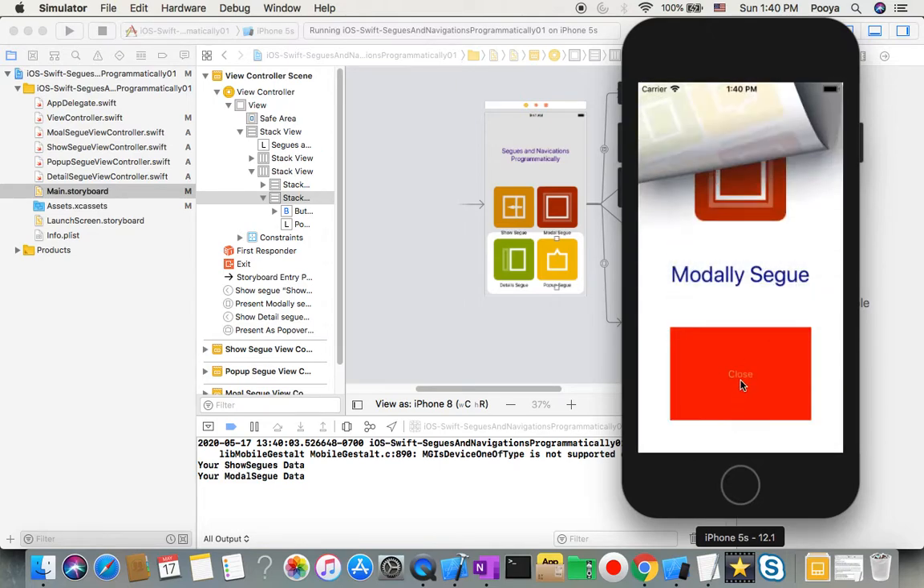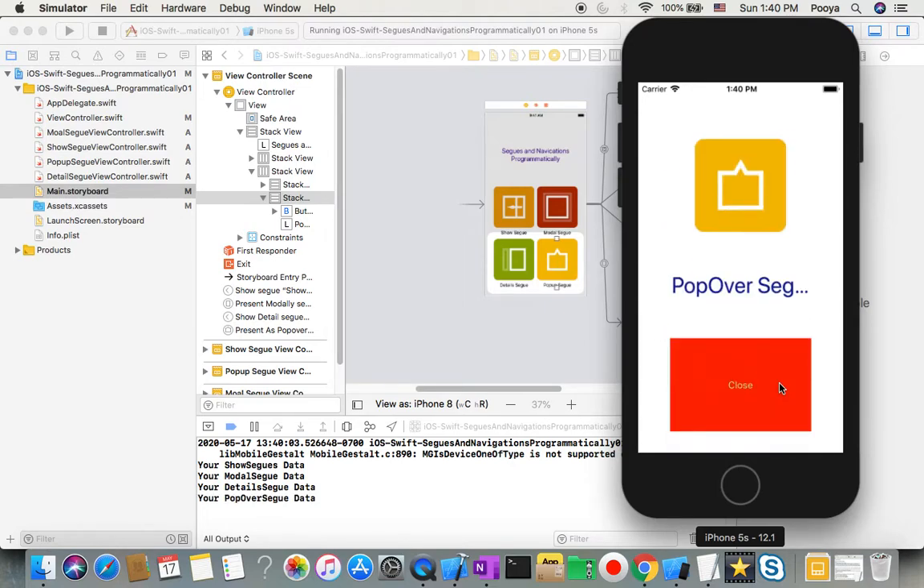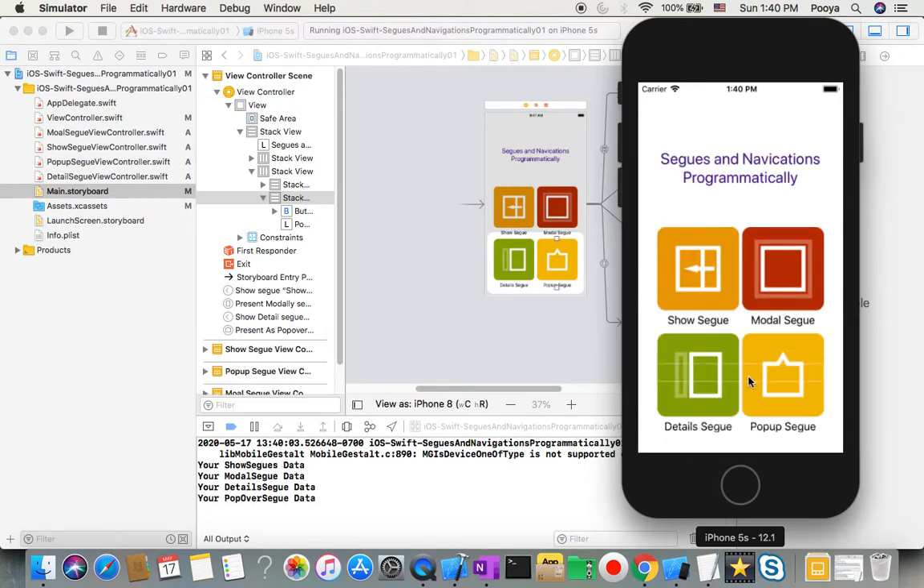Modal, details, and PopOver. Yeah, you'll see all of them working. They're almost the same, but the approaches are different.